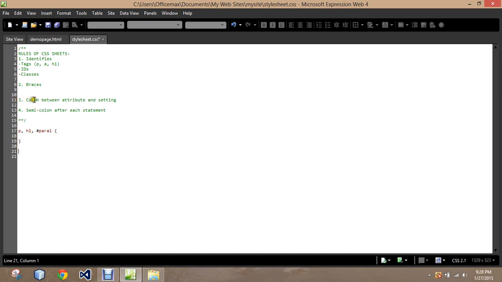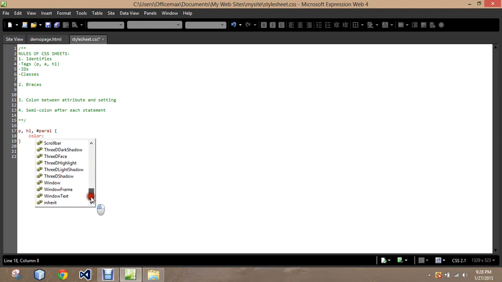The third is a colon between attribute and setting. So one of the simplest attributes we can use is color. After we type the attribute, which will always be in red, we hit the colon, and then we get to pick our descriptors. So we're just going to go ahead and do red. If we hit the space, nothing happens. Sometimes it does, sometimes it doesn't. That's considered the box style, which we'll explain later.